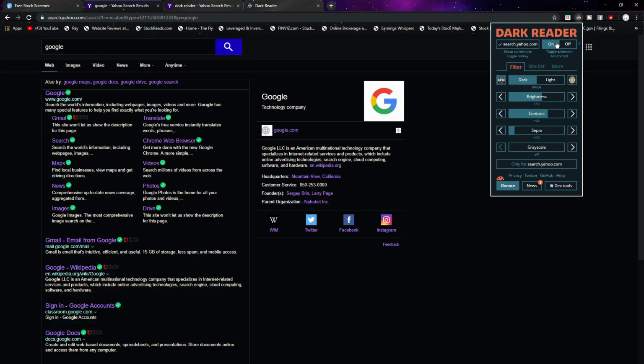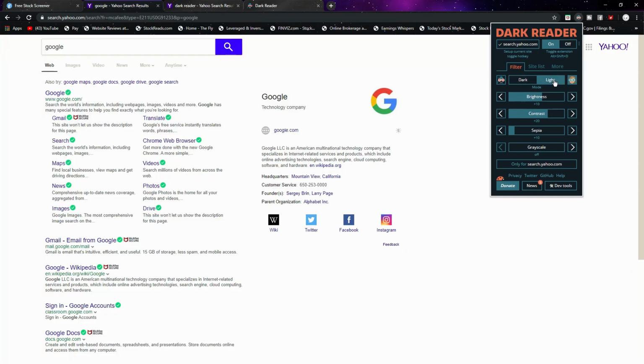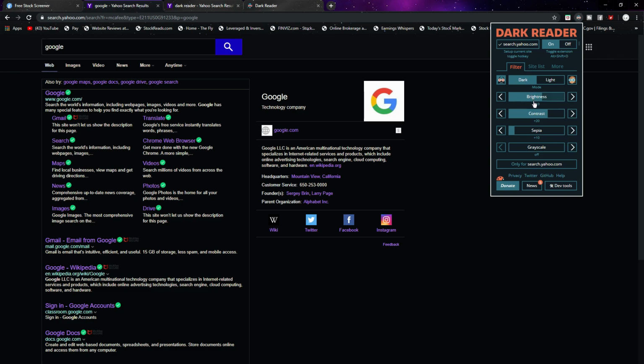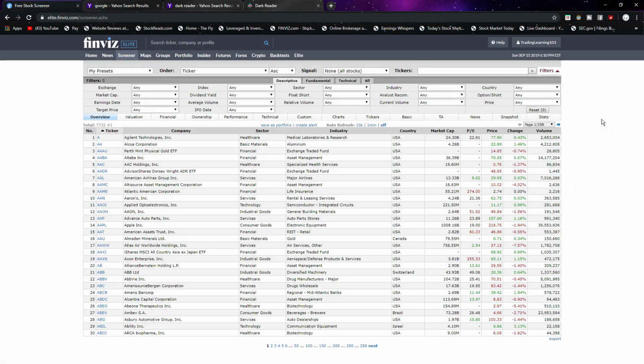And like I said, when you have this on, go through here and mess with the filters and the settings on it. The brightness, the contrast, the grayscale, and adjust all the settings to your liking. And this works for multiple websites.